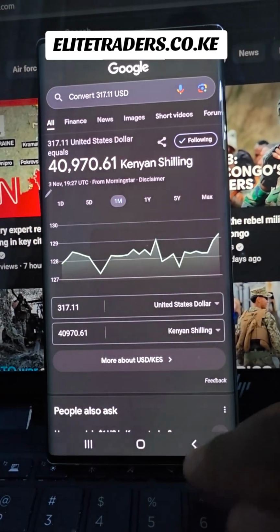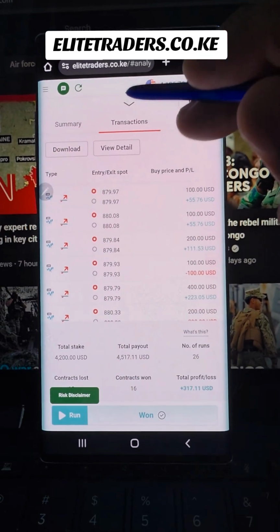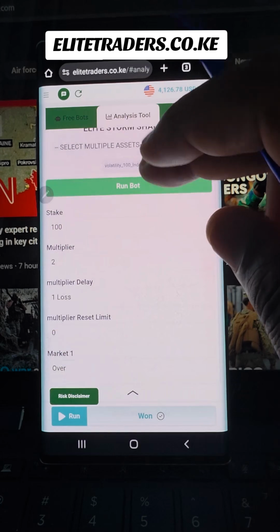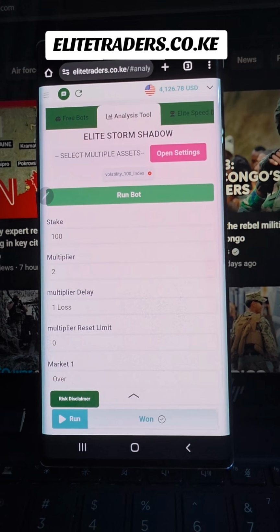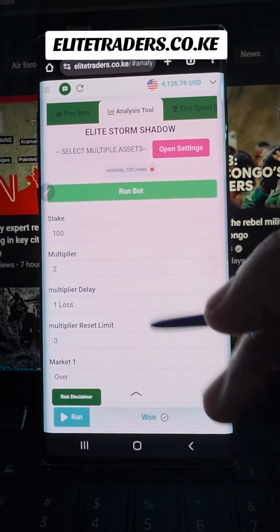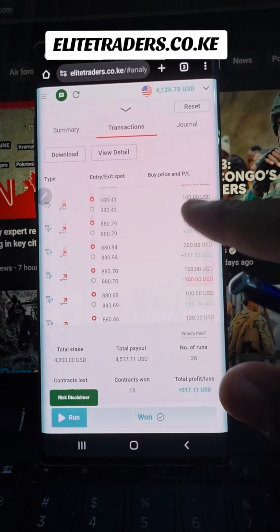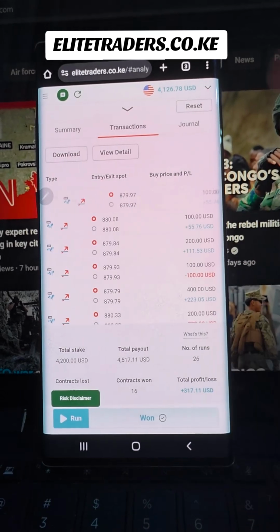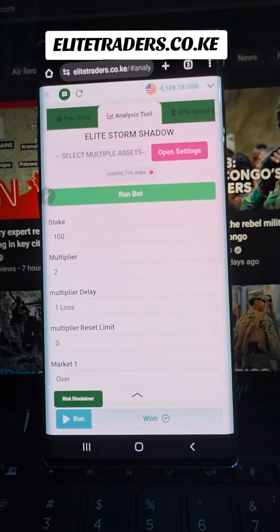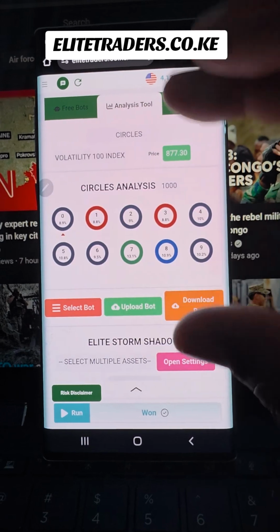Just check. That's how we made 40,000 Kenya shillings using a very simple strategy. Just make sure you are using a speed robot, because the speed robot executes on each and every tick. If you check here, the maximum consecutive losses we actually got were 2 consecutive losses. Yeah, and everything becomes best. This is old school trading, but it still works best.